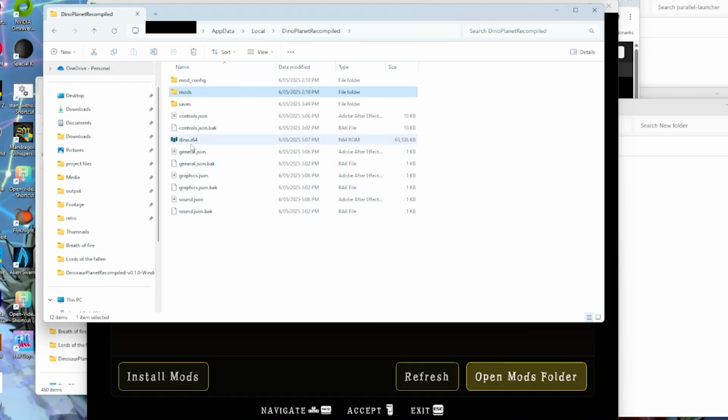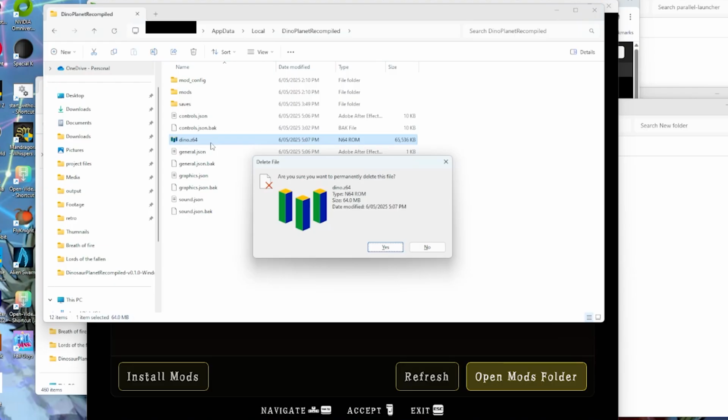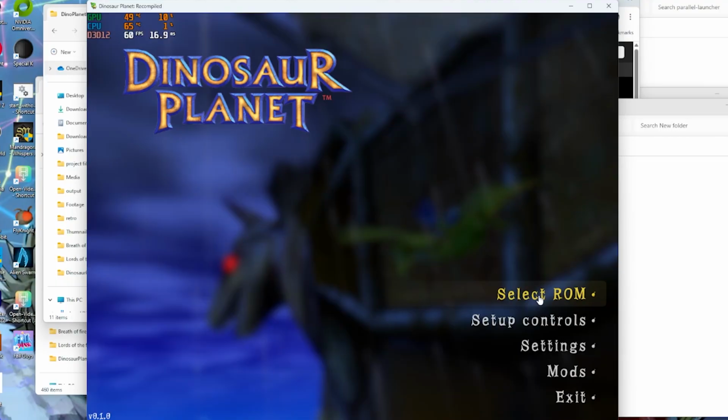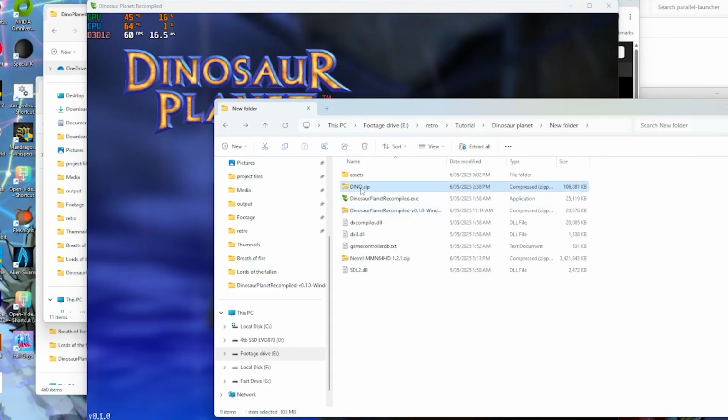And you'll notice it's called dino.z64. We're going to come back to that in a second, but for now we're just going to delete that. Yes. And then we're going to restart our recompiled, and you'll notice that now it says select ROM. So we're going to go to our ROM that we sourced elsewhere.